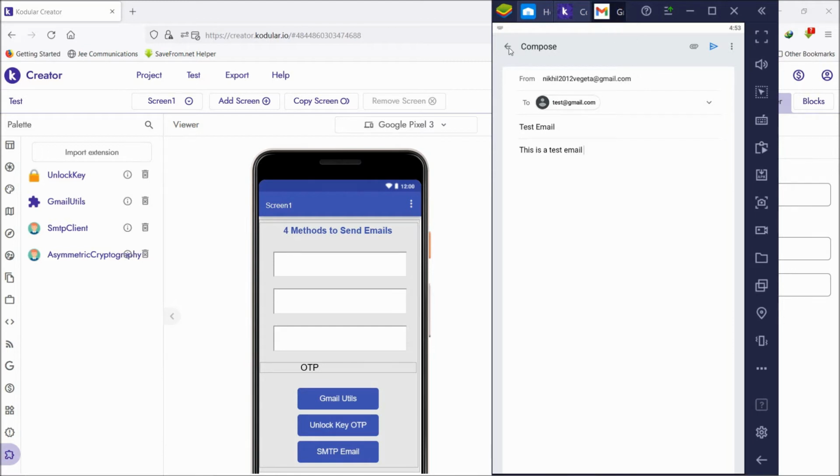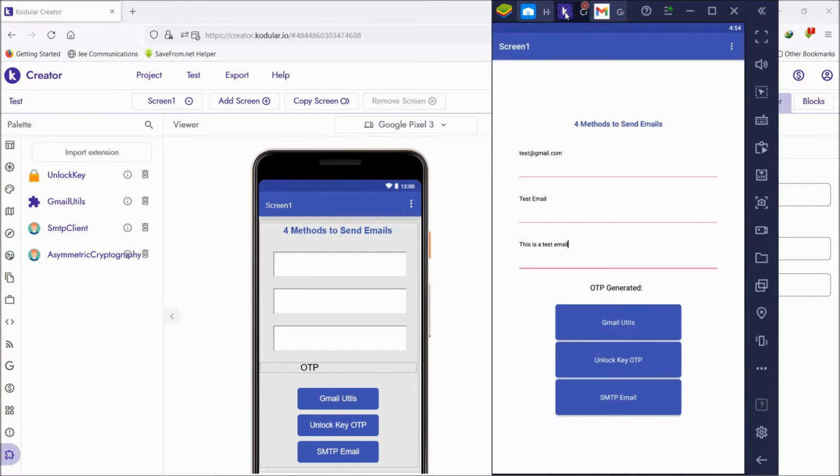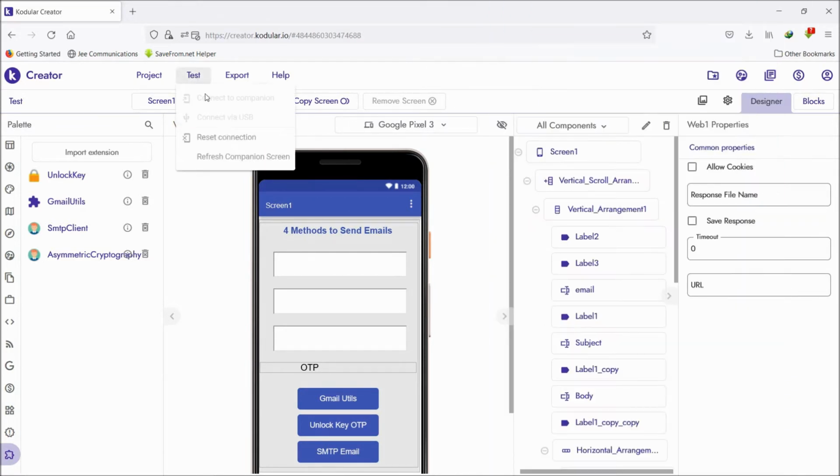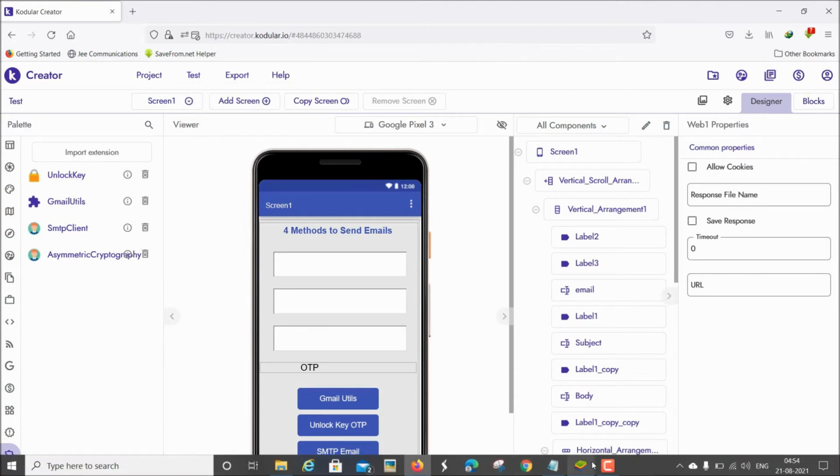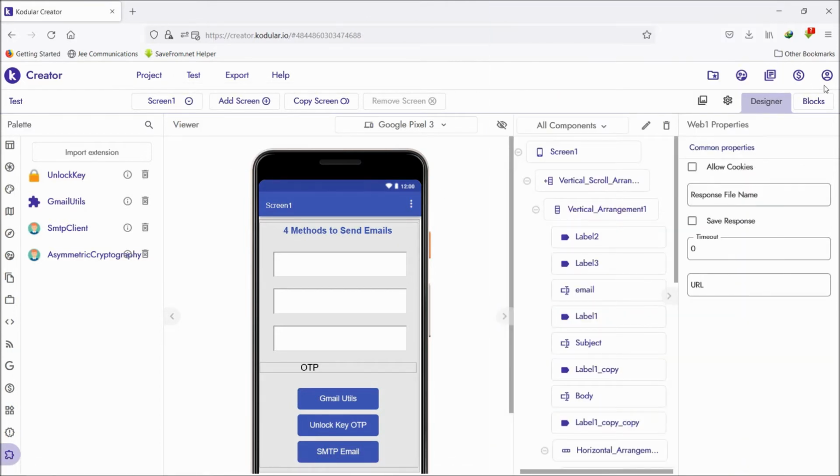So I don't think most of the guys will use Gmail utils. If you want any attachments, bigger attachments, if you want to attach in the email, you can attach with this Gmail, or links if you want, you can add in the description and you can send. You can use it like a mail sender app like that. So this is how it works. So I'm closing this now. Let's go to the companion again. Let's refresh. Yeah, companion refreshed. So next, Gmail utils is completed.